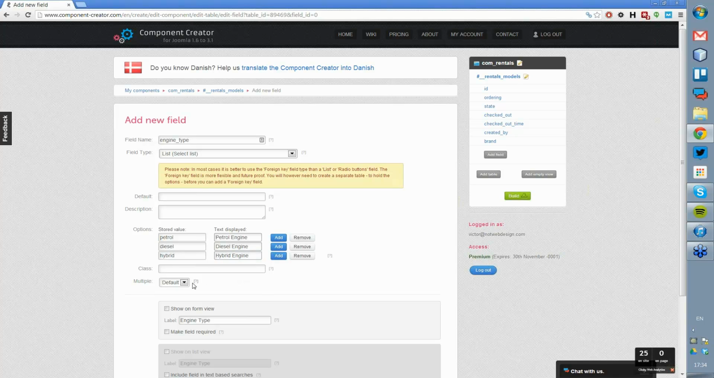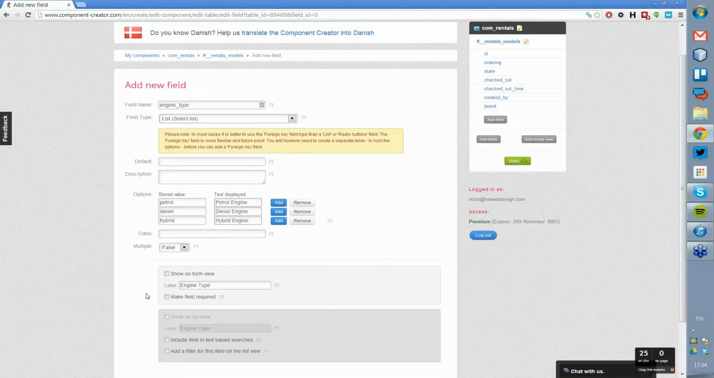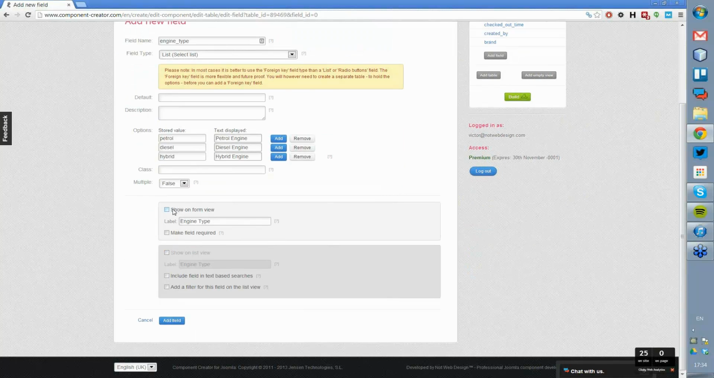And we're going to quickly just go through. Oh yeah, you have the option to select multiple of these values. In this case, it would not make much sense to be able to say that this car has both a petrol and a diesel engine, so we're not going to select that. We're going to show this on the form view, and we're going to make it required. But we're not really interested in seeing what kind of motor this has on the list view, so I'm not going to add it to the list view.